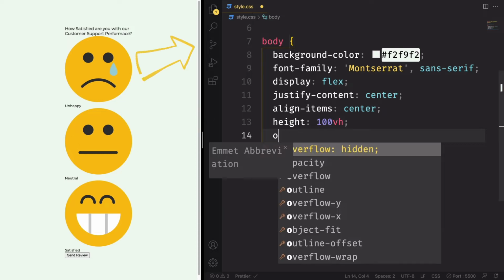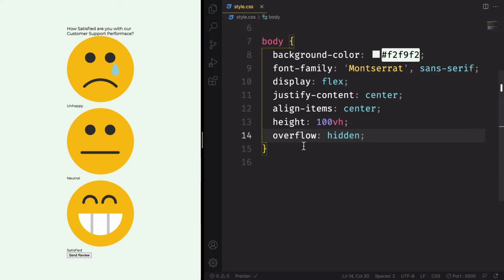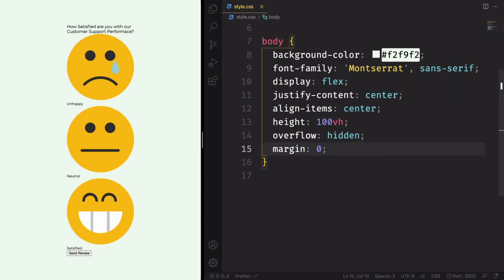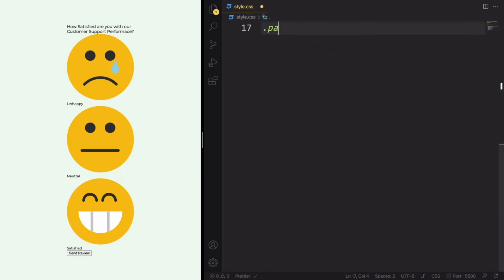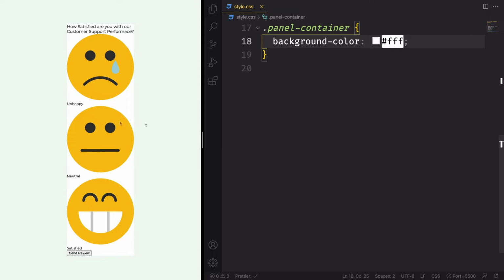Let's also get rid of this ugly scroll bar with overflow hidden, okay? It's no longer here, nice. And let's have a margin also 0, all right? All right, now let's grab our panel container, okay? This one that wraps around those faces. Background color here is going to be white, okay, as you can see on the left.